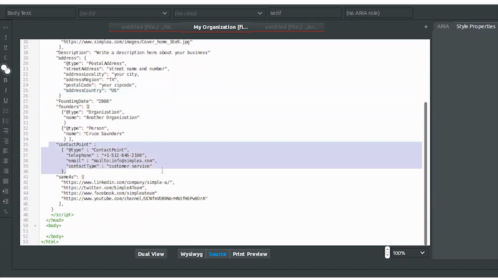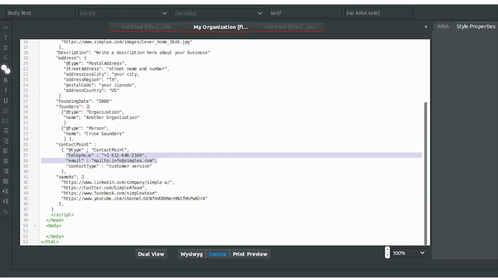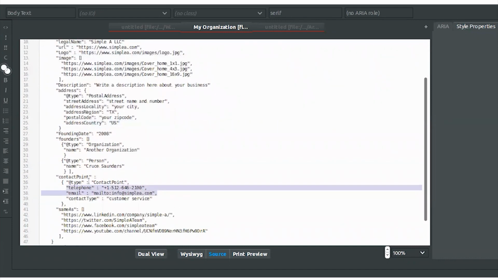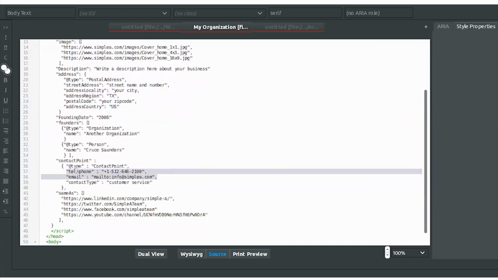Then we can indicate the contact information. There are 2 ways of doing this. Either we can declare the telephone and the email as attributes under the organization type. Or I can create a subtype contact point, and then under contact point, declare the phone and the email.